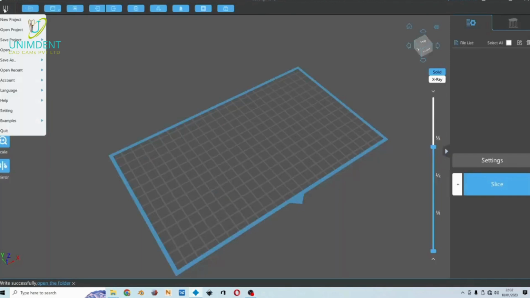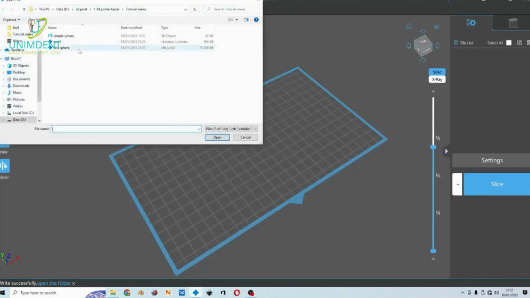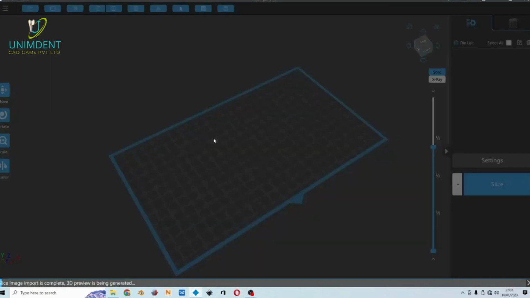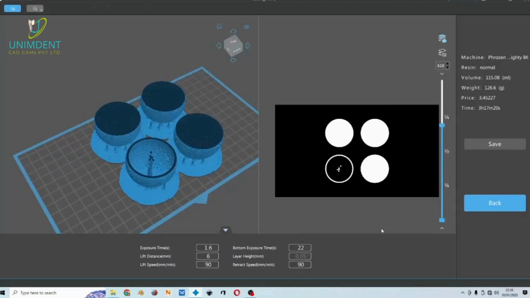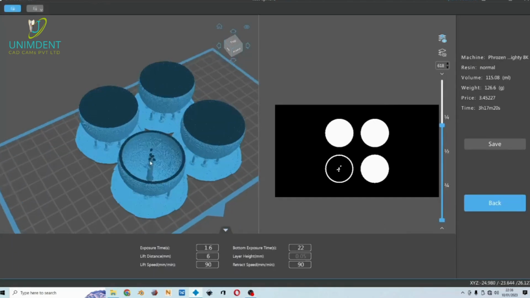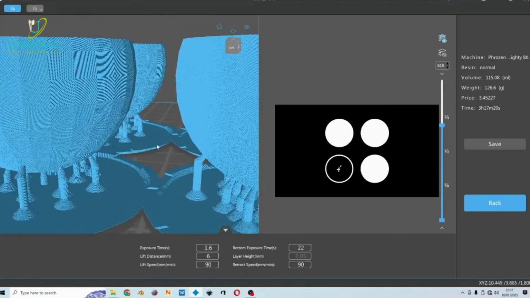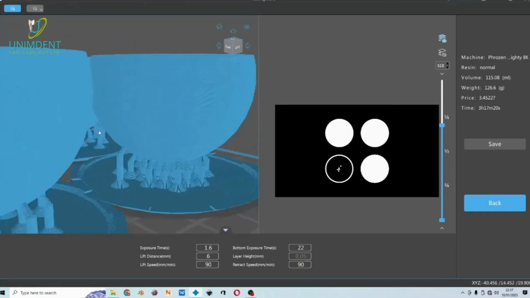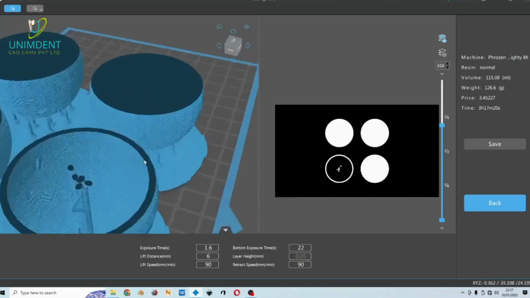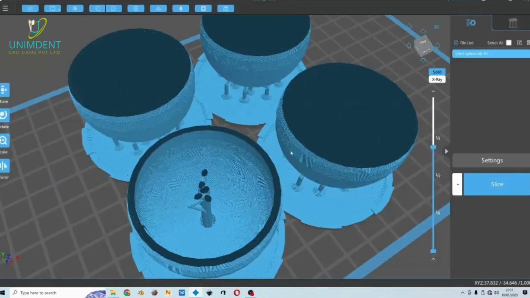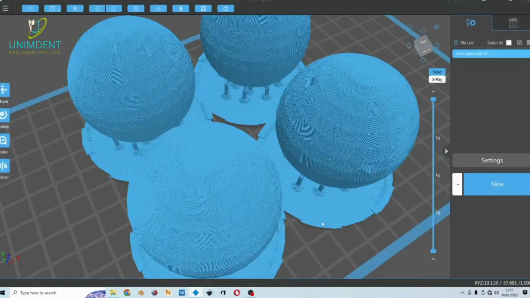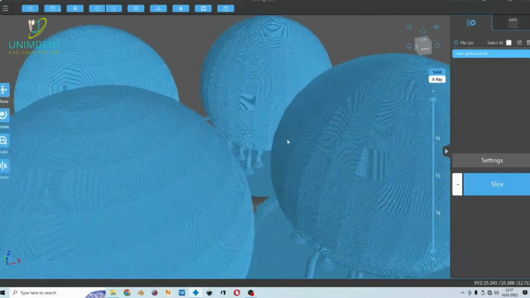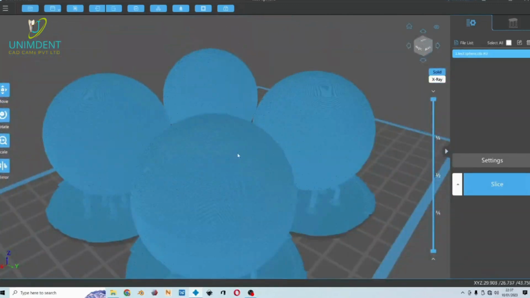Here is an example for opening the slice file. This is the slice file. It might take a while to load. And this is the preview of the slice file. When you open it, you could see all the pixels here. And if you press back, your original model will be gone. And this is how it looks like.